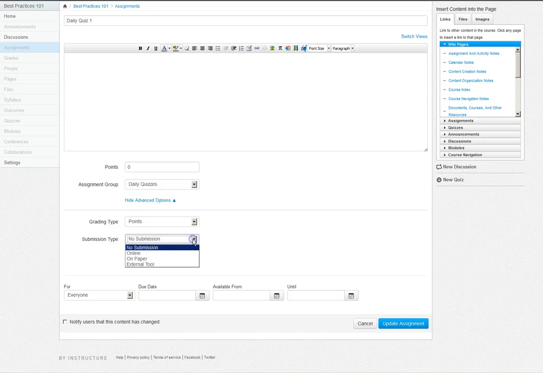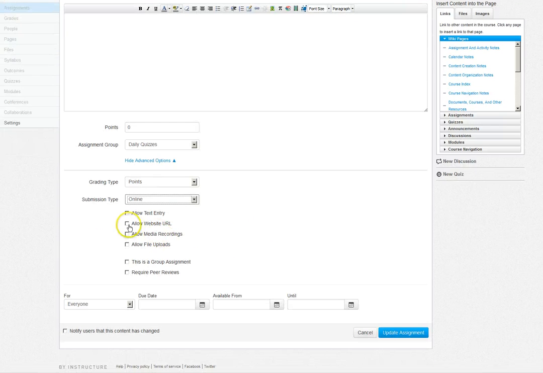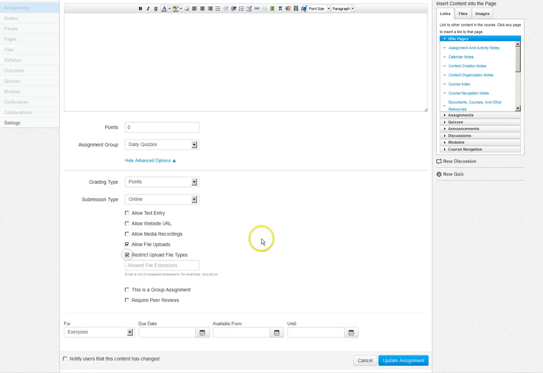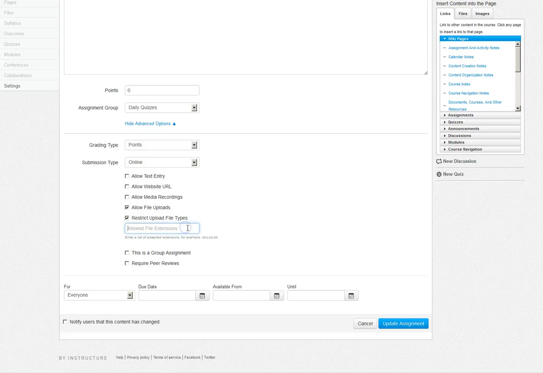The submission type, we can actually go in and do online or on paper. If we do online, we can allow different things. We can allow a website, we can allow media, we can allow files to upload, but we can restrict what file type it can be. It can be DOC, DOCX, PPT, PPTX, anything we want, PDF. Those would be the only type of documents that we could actually let them upload.